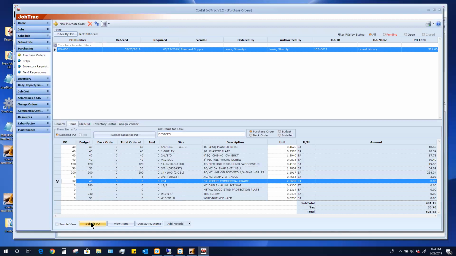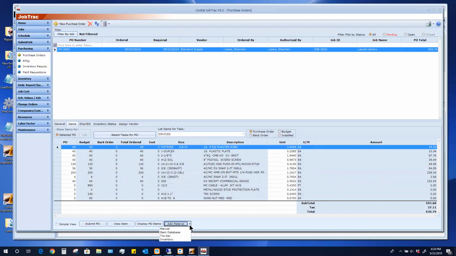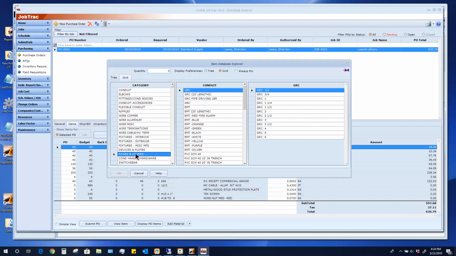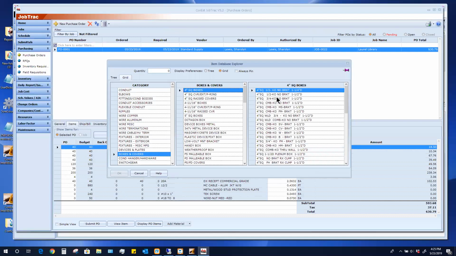I can either submit this, or maybe there's something that I need that's not on this list. Remember, this list came over from estimating. So if there's something that I need to be part of this PO that's not on this list, that's where the add material. So add material, I can manually type it in, or I can use the item database. The item database is the same exact database that you use over in IntelliBid. It's the same database. So if I need to add something to this PO that was not already part of that device phase, I can certainly go down and pick up whatever it is that I need.